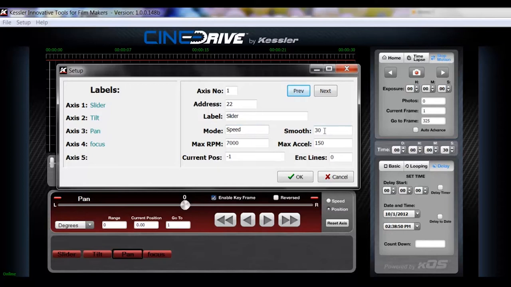Smoothing is just a built-in value to the way your curves pop up. Your max speed is the limit to the motors. Currently it's at 7,000 RPM. And your max acceleration, this is like your built-in damping when you're in analog mode. It's just gonna solve it.